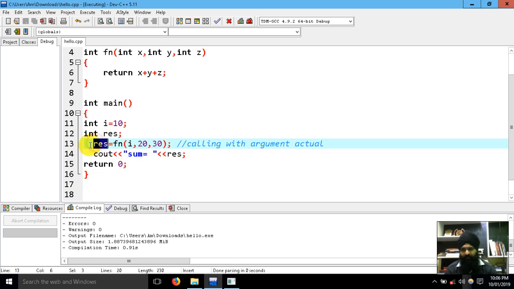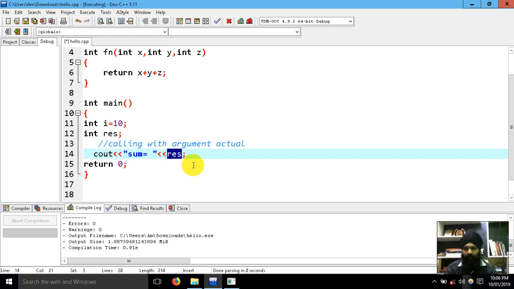Another alternative is that rather than using any intermediate variable, I can directly call this function over here. Sum equals this. This is going to call this function and give me one resulting value, that is the combination of all three.